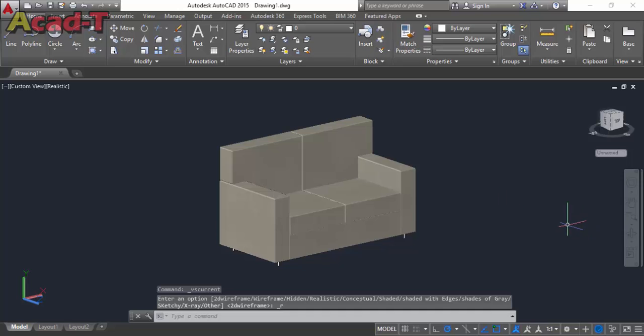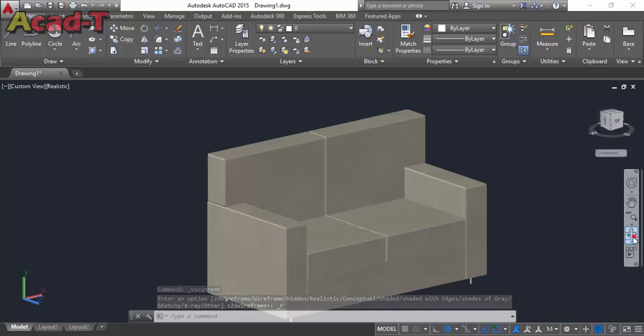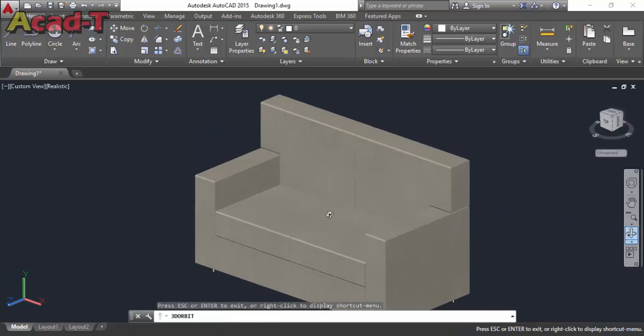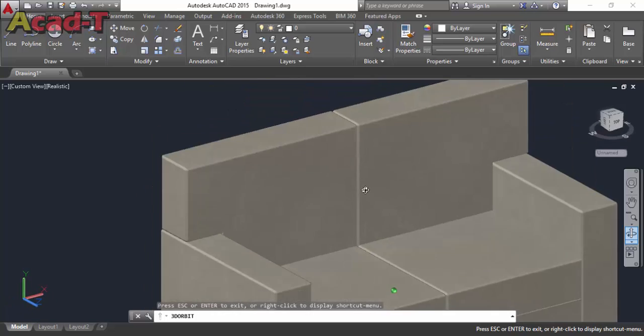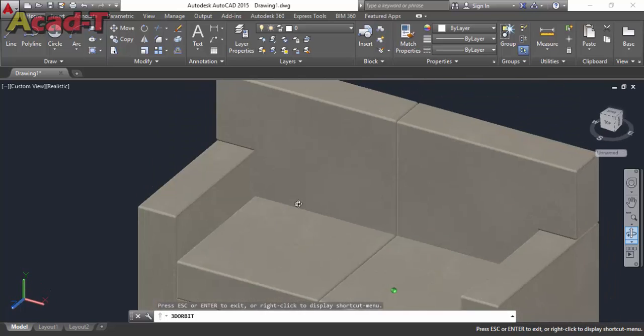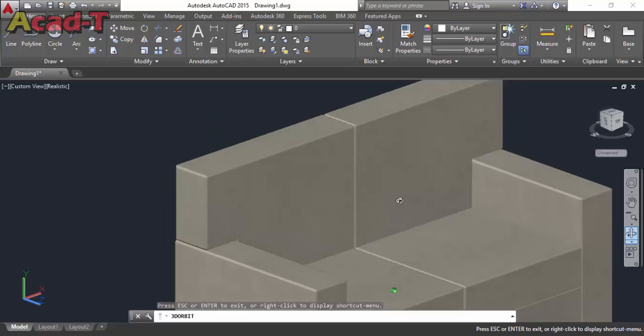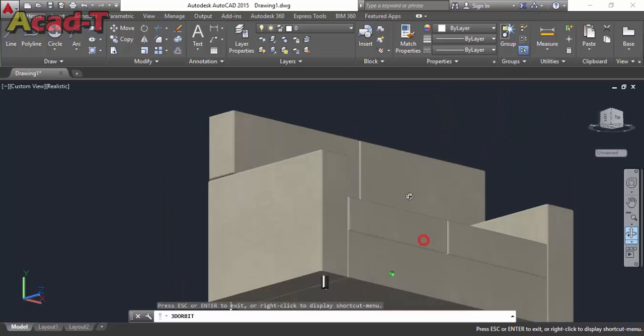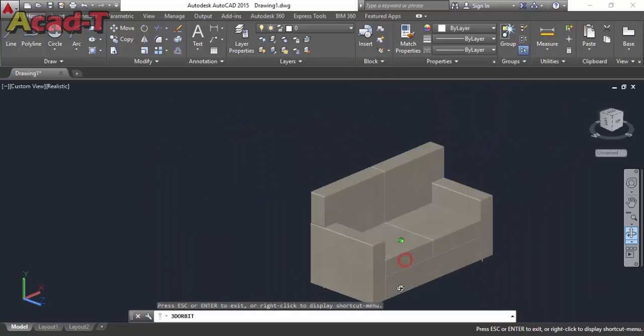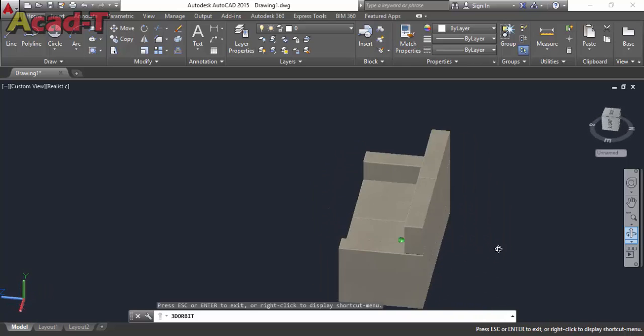Now our couch is complete, and this is a two-seater couch. You can make it into single or three-seater, whatever your demand. And hope you like it, hope you understand.